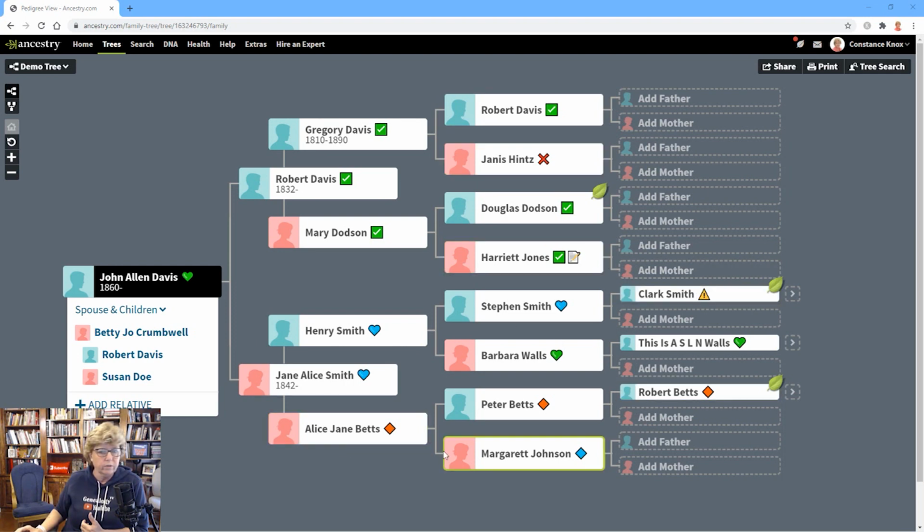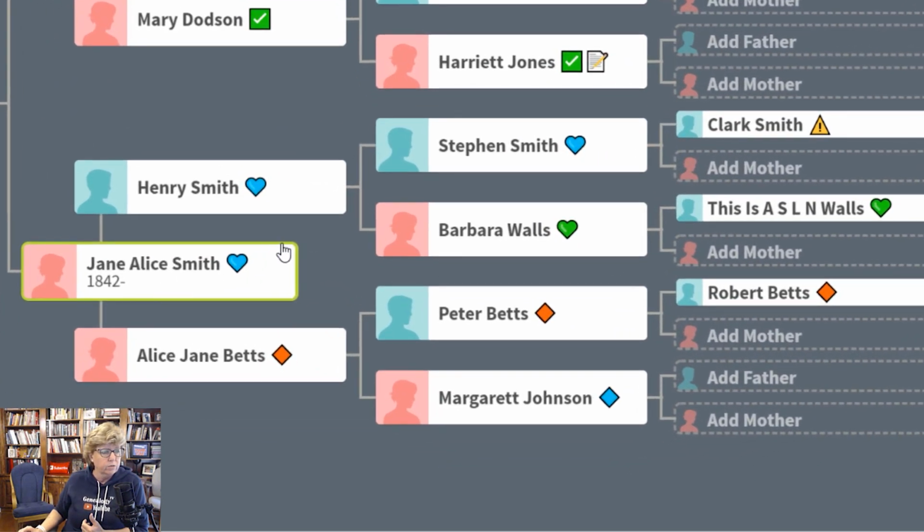Now, you can do whatever you want with these emojis. Here's a bunch of other examples. You could use blue hearts to identify, say, the Smith line, and you could use orange diamonds to say the Betts line and so on. So that's kind of a brief overview of how it looks in the tree, and it really does kind of help jump out at you.